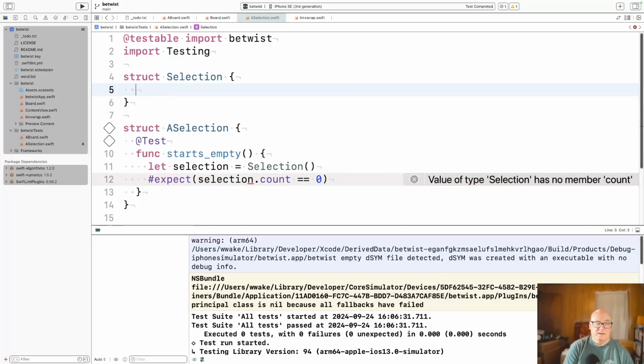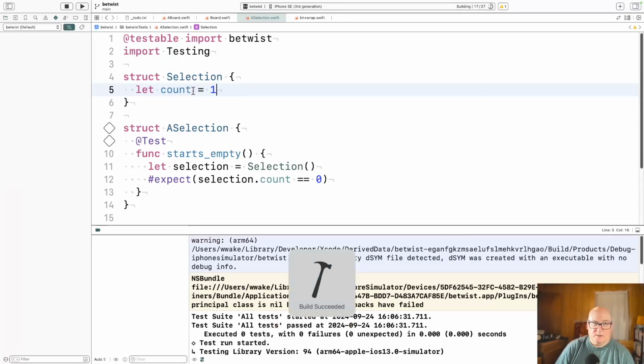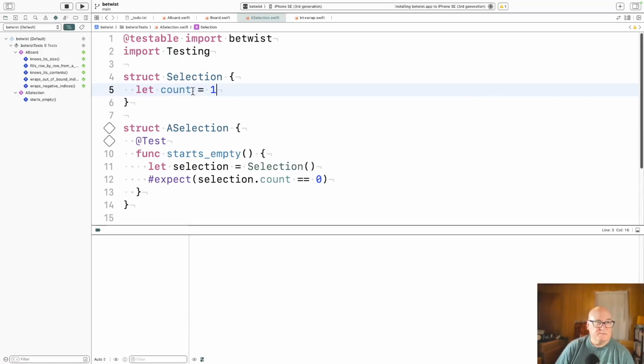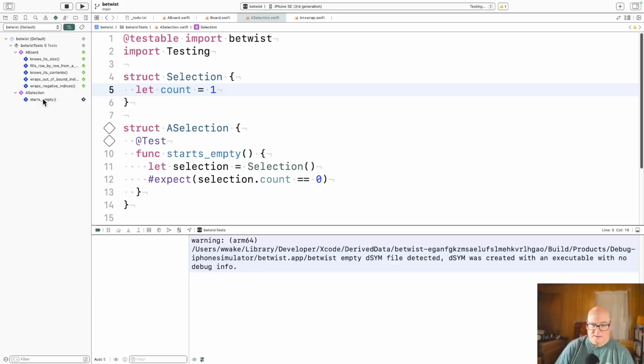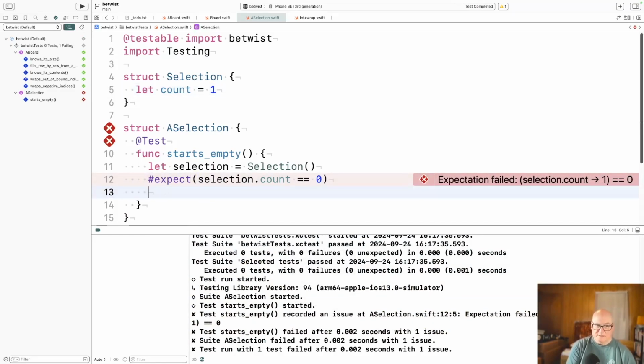worth fighting. Let count equal 1. Okay. So we're just doing a minimal thing to compile, and this test should fail. I mean, we don't really have to work that low of a failure level, but we can see this here. That's good. And the test should fail. Okay, and it does.